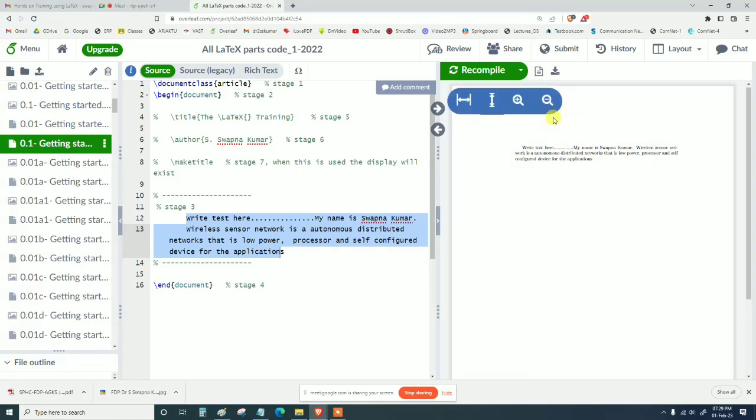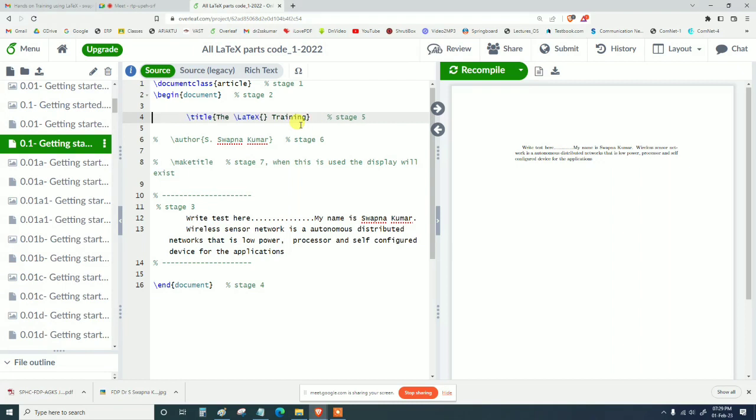Or say you want to type something here, a title, then you want to put your name, and then see how it appears. For this I'm using the first command, title. Even after writing this title, if I run it, nothing will appear. Next I am putting my name in the form of an author. Again, if I run it, you will see that nothing will appear.